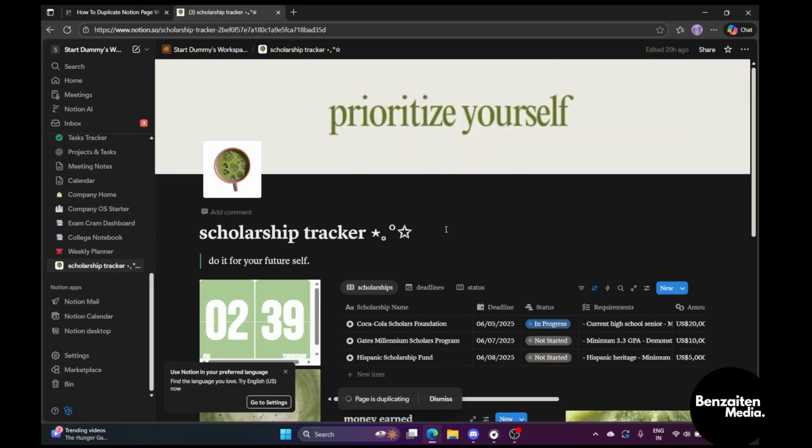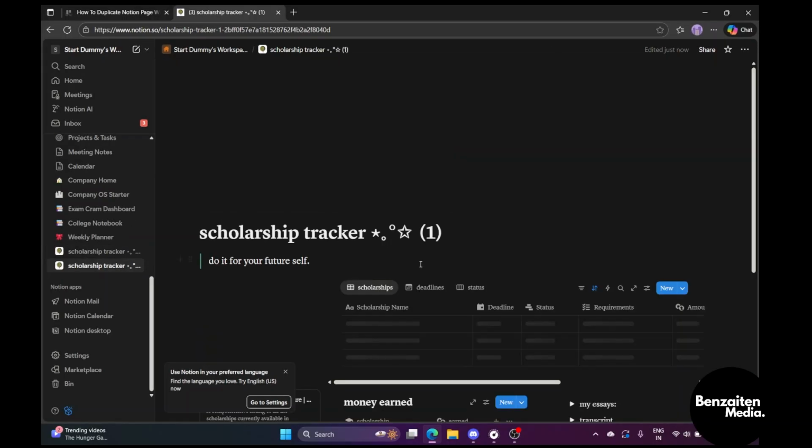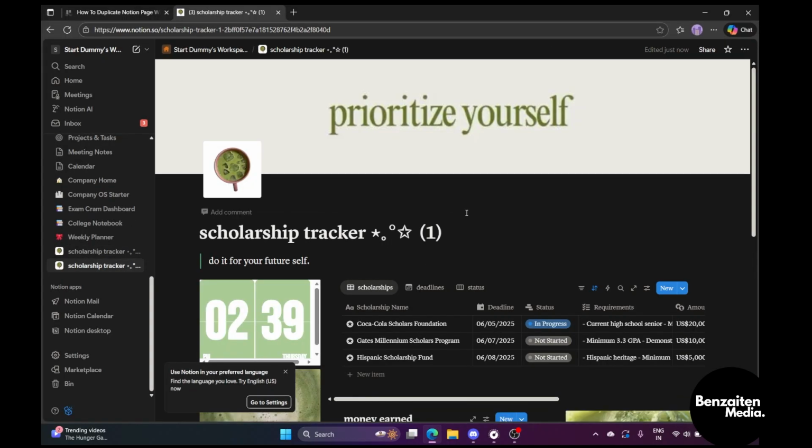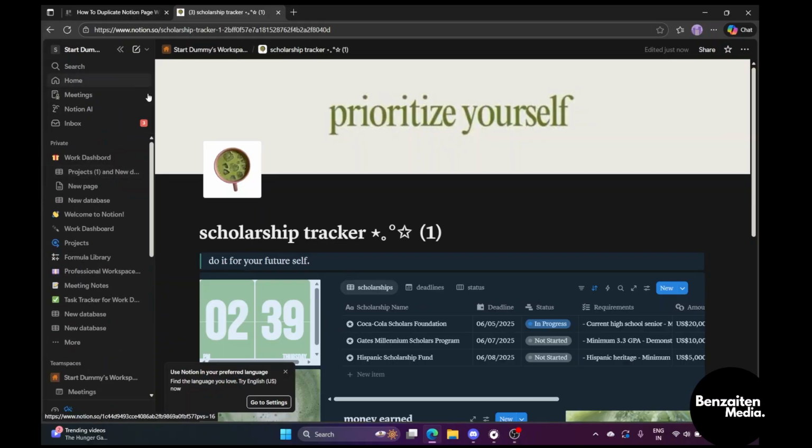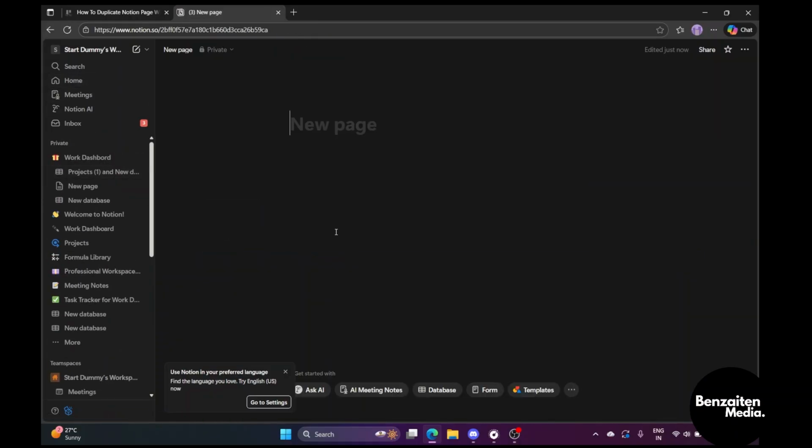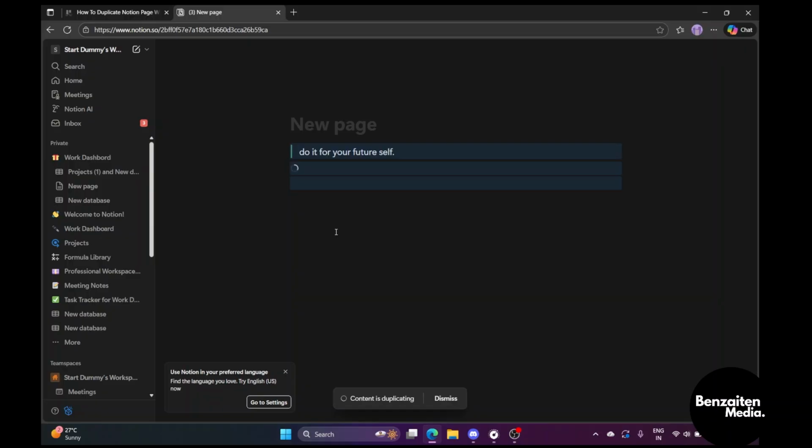If your page has a synced block or linked database, the duplicate will stay connected, so we need to break the connection. So open the duplicate page, then you just have to select the content and press Ctrl+C to copy everything. Now create a brand new, empty page, and here you just have to paste as plain text.